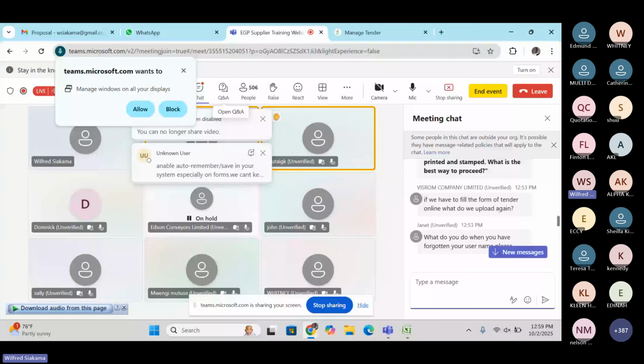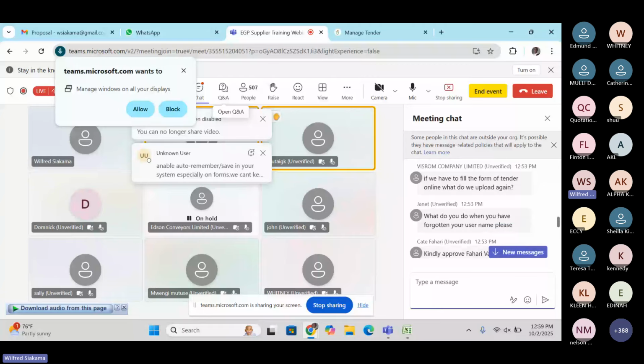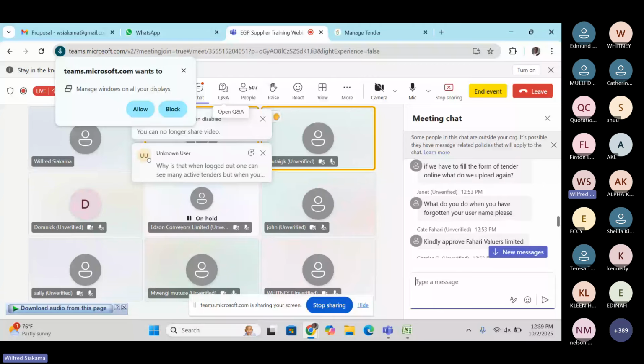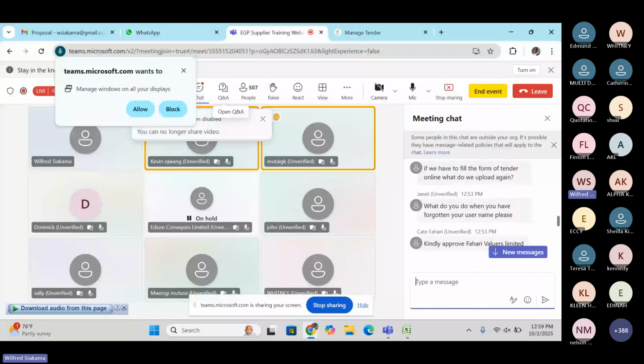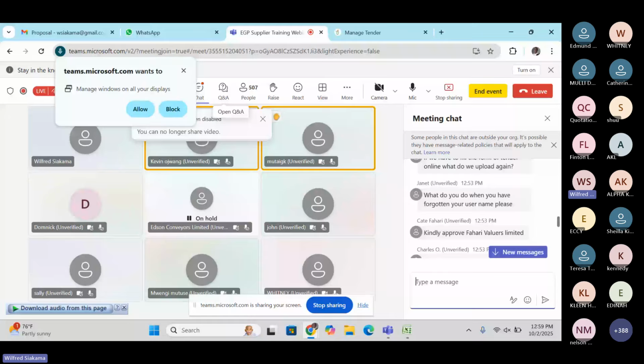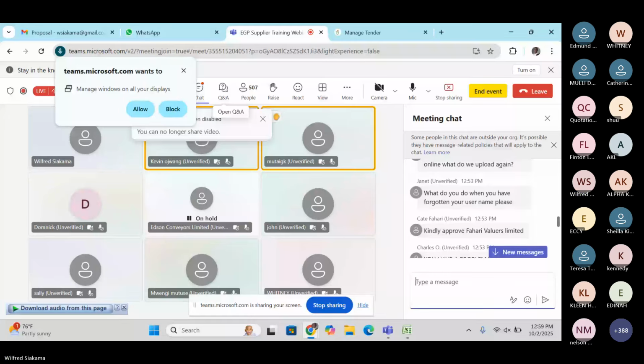If we need to fill the form of tender online, what do we upload again? We need to upload it again, but we are working towards that. You know, we have to start somewhere, and this is where we have started. Maybe in the near future, we shall not be uploading it again. Thank you.